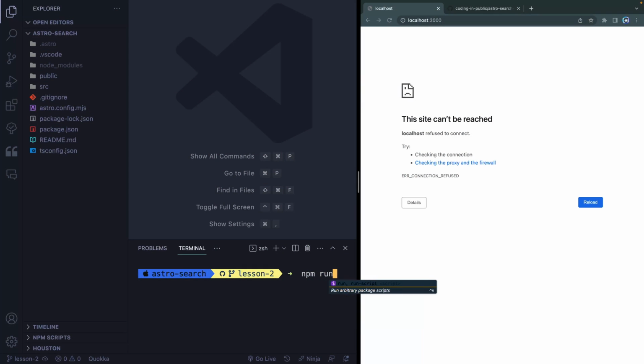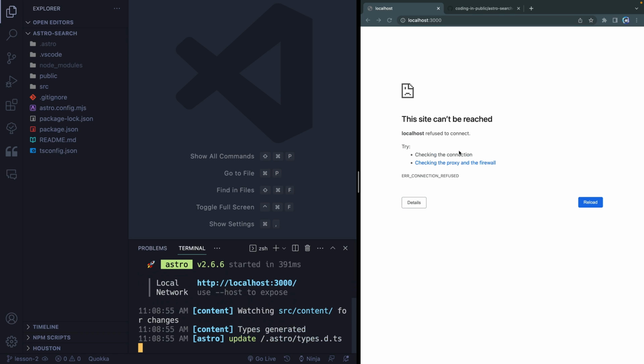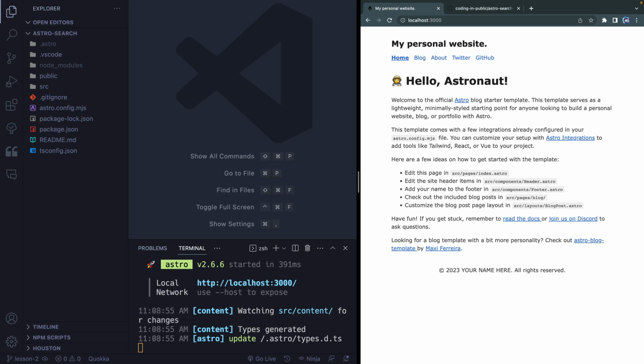Welcome to lesson 2. Let's go ahead and type npm run dev to get this spun up in our terminal, and that should open up right over here at localhost 3000. All right, so what we're going to do is go ahead and add a component somewhere up here. Let's just do it maybe right below here.